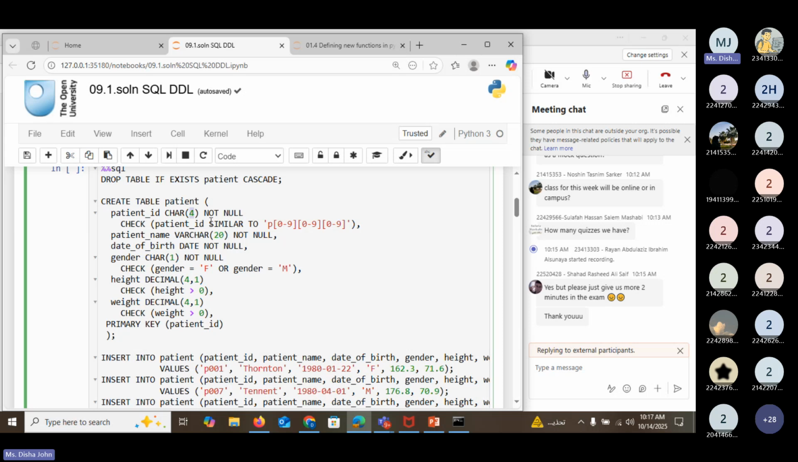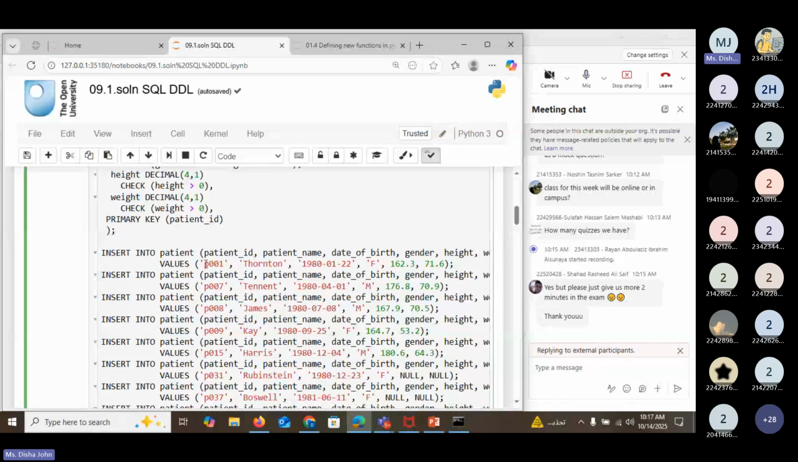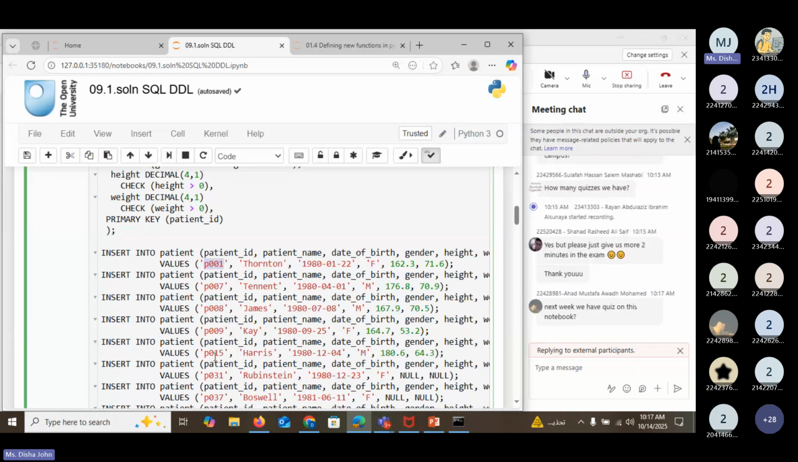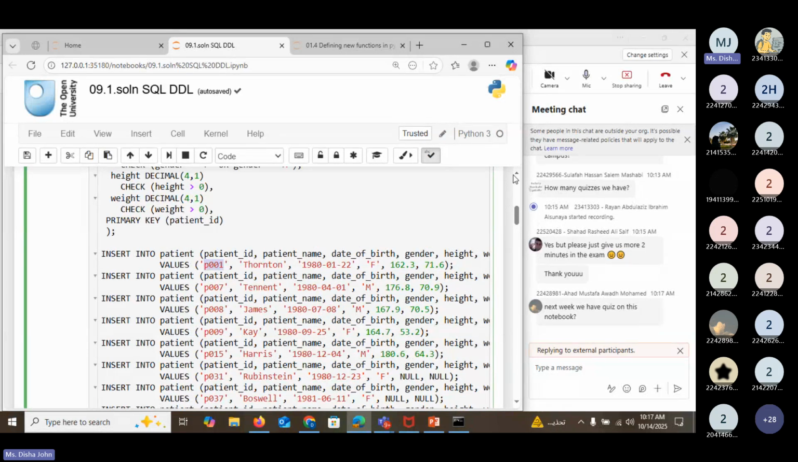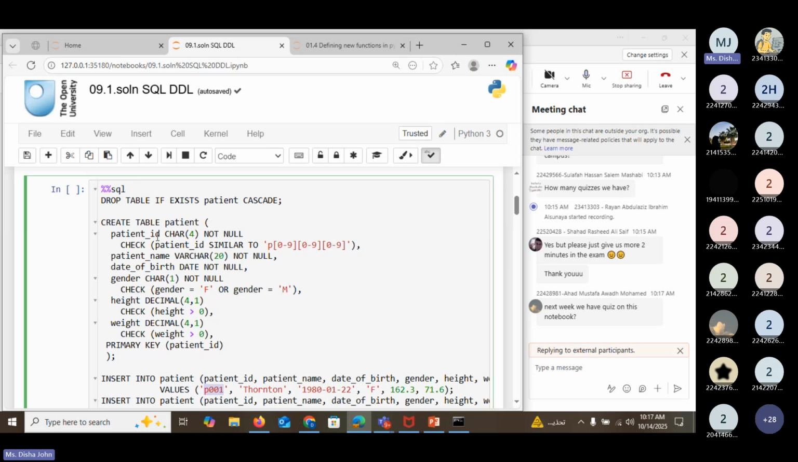And then if you look down, you can see the values of patient ID: P001, P007, P008, P009, and so on. That means the length of the patient ID is fixed for all the patients, and it is 4. Yes, the next quiz, it is based on this notebook. Okay, so now this is the use of this data type.